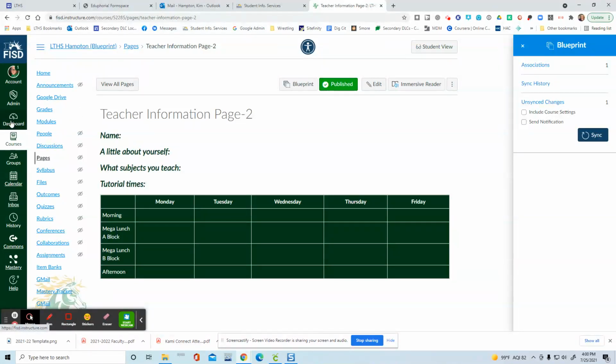Once this is done, I'm not sure why this did this. Once that's done, then we will come back. I'm going to pause this until it's finished.